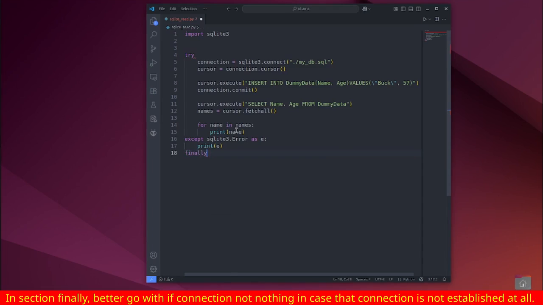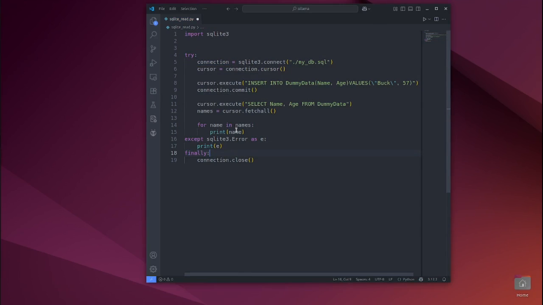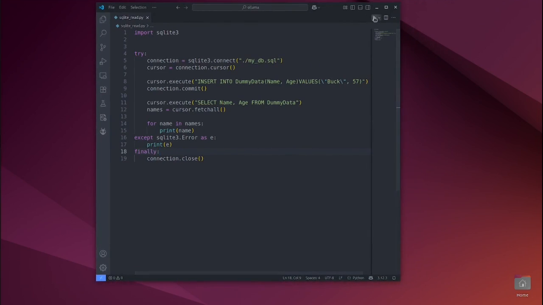And finally we are going to connection.close. I'm going to close this connection. Okay, and we need a colon in here, and we need a colon in here. All right, I'm going to save this code and I'm going to execute it.